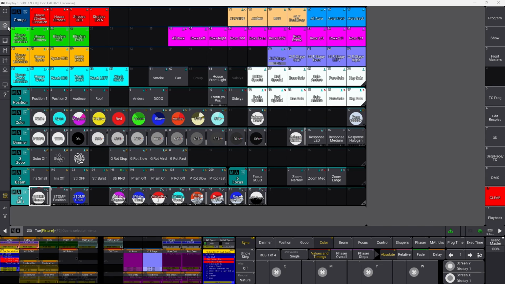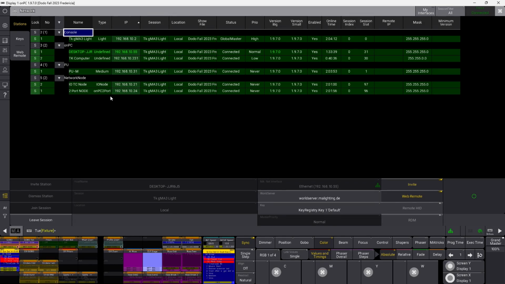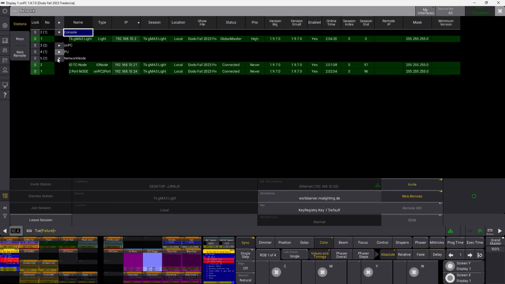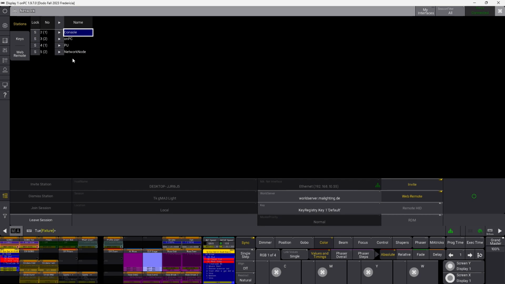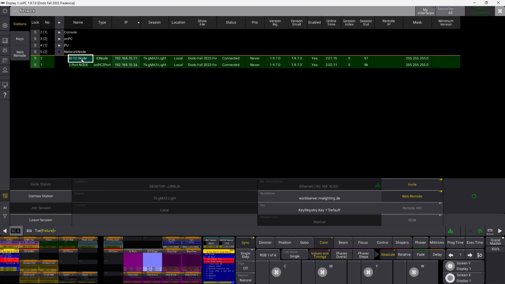If you go into your menu button here, you go into network, you can see here you have everything in the same window, which makes it a lot easier to look at. If you have many different things on your network, everything will show up here, and it works the same way with the tree structure as when you're working with groups, and that is across the entire console. You can simply collapse these things here and say, okay, I only want to look at my network nodes. I can open this up and I can see I have a timecode node connected and a 2-port node connected.